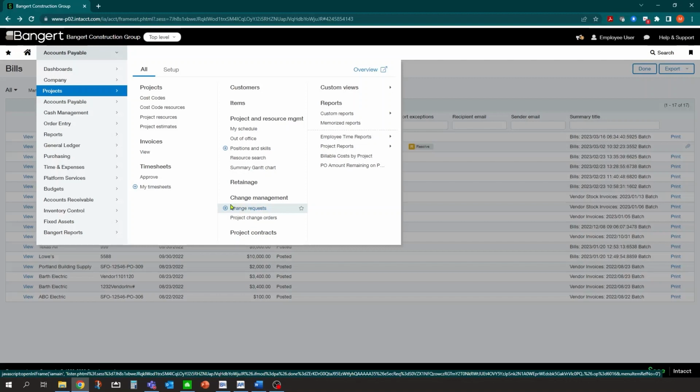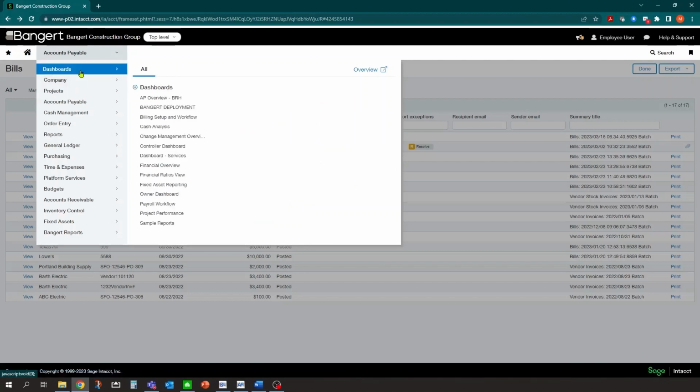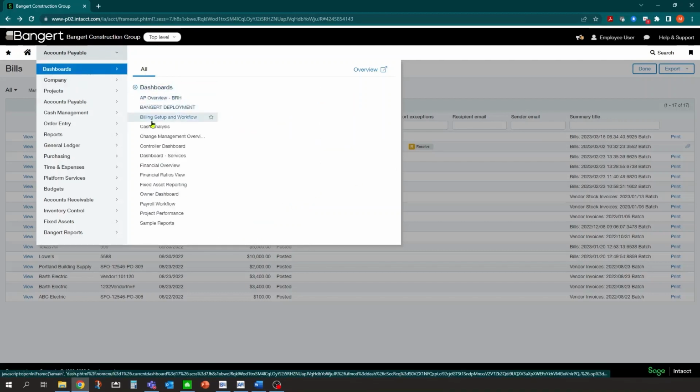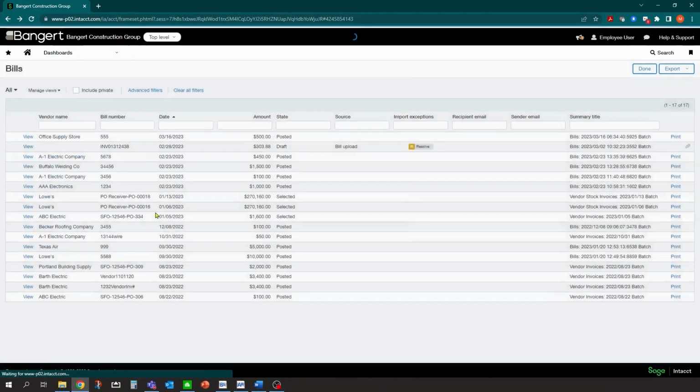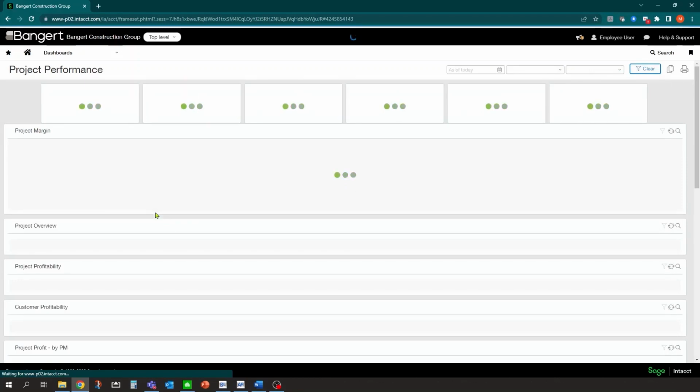So they can enter in new change requests. But in addition to that, they have full access to reports. They have full access to dashboards. So if we go look at that same dashboard, project performance, you'll notice this employee user has the same ability to see that dashboard and drill down into it.